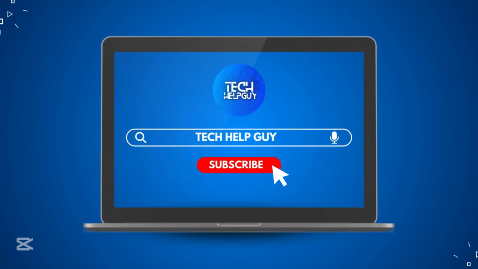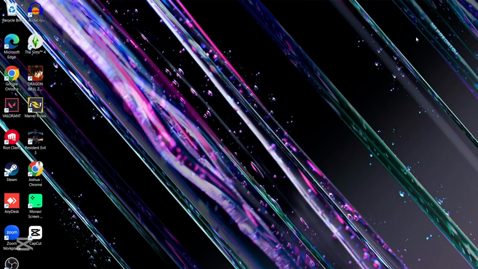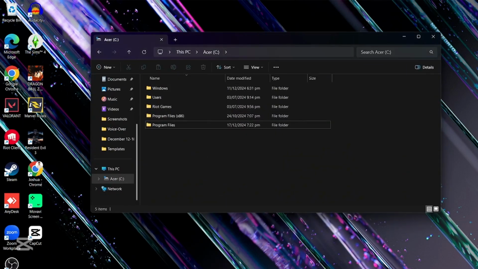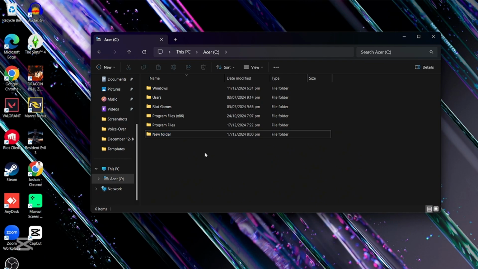Today I'll be teaching you how to protect your folders on your computer. So very quickly, let's begin the tutorial. So right now what we want to do is head over to our files. So let's click on files. Let's create a folder that we want to protect.